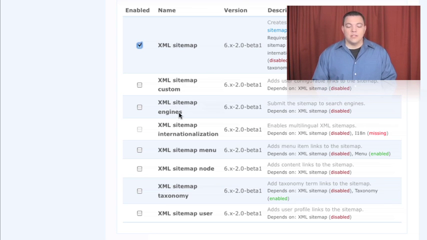I'm going to leave that unchecked, but if you need that, know that it's possible. The XML sitemap engines will automatically submit and resubmit your sitemap to the engines. I'm going to leave that one off for now, but know that that's an option. The XML sitemap menu includes menu items. If you'll remember, we created menu items to point to our content silos. Whether you created those with the taxonomies or with the views module, I think it's a good idea to make sure that all your menu items are showing up in your XML sitemap. So I'm going to turn that one on.